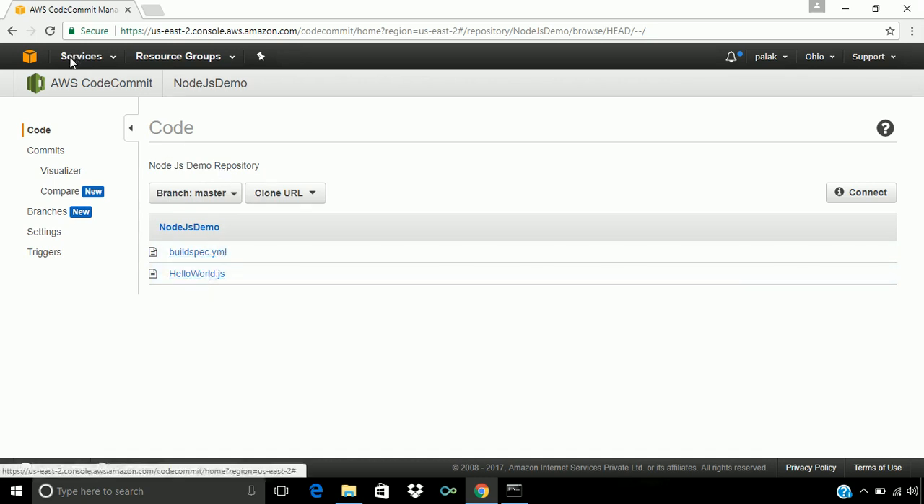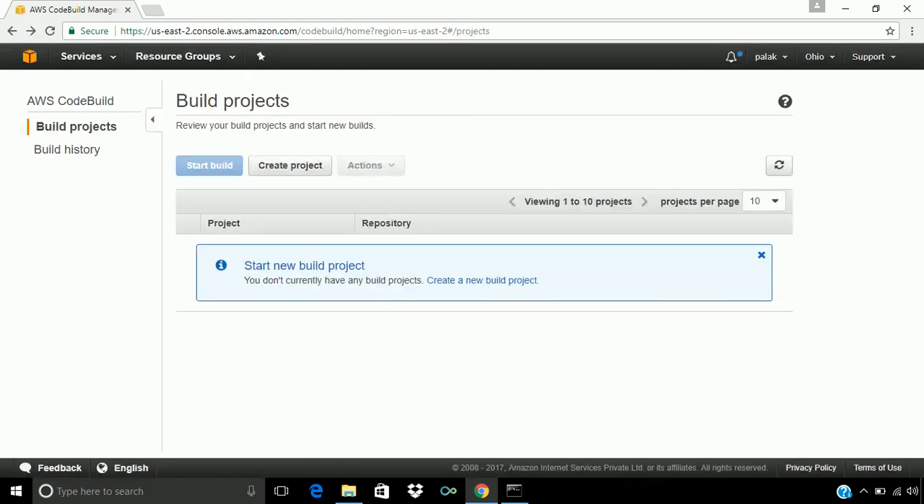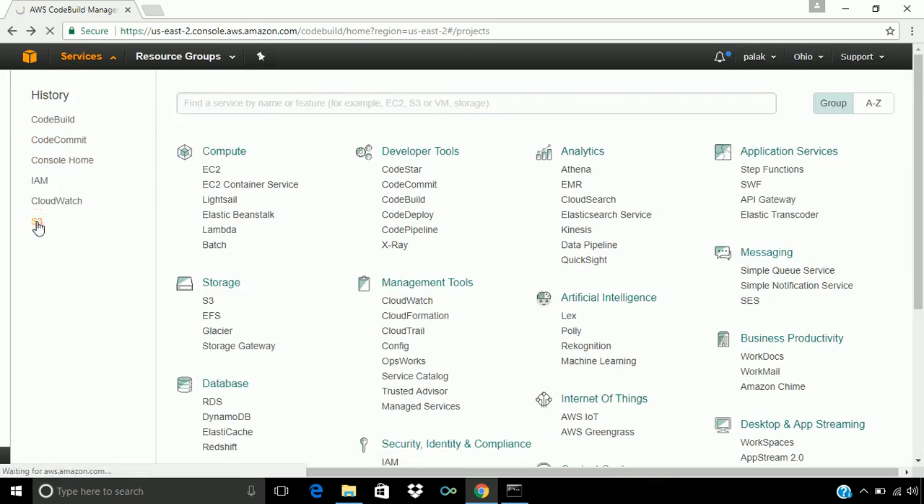Now let's navigate to the code build console and create our build. Let's wait for the code build. So this is our code build console. Here no projects are created, so we can see nothing here, but if any project is created, then we can see all the projects in this dashboard. So before we start creating our build project, first we need to create our Amazon S3 bucket to store our output artifacts. So let's first create Amazon S3 bucket to store our output.